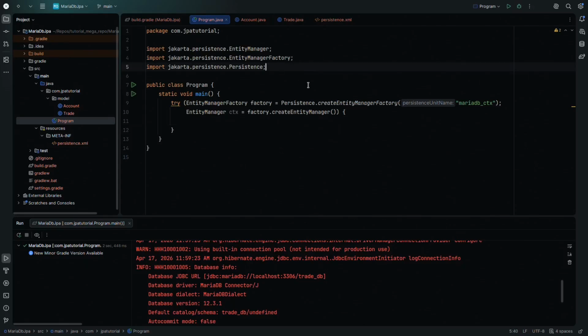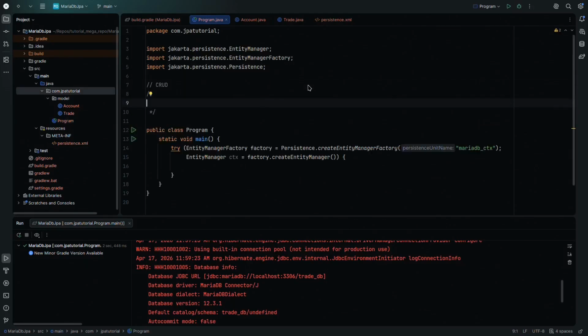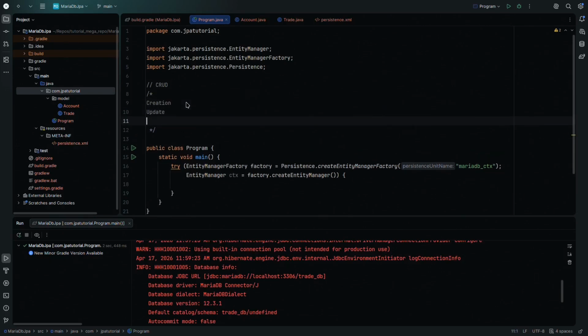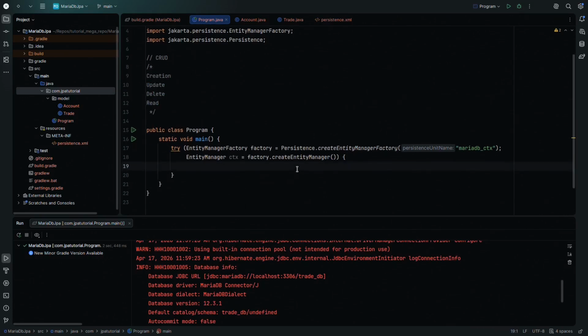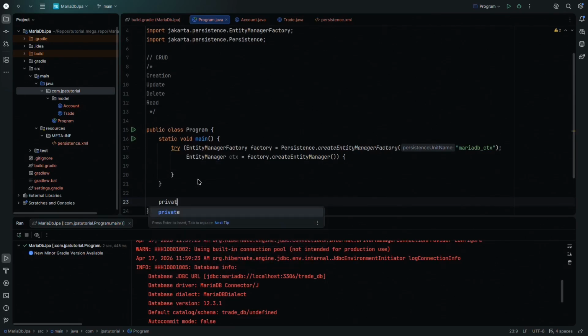Let's take a look at the CRUD operations, and we're going to cover them in this order. So creation, then we'll do an update, then delete, and then finally we'll take a look at how to read things. These three operations have a very specific pattern that we're going to take a look at. So I'm going to make a private static void method for each of these.